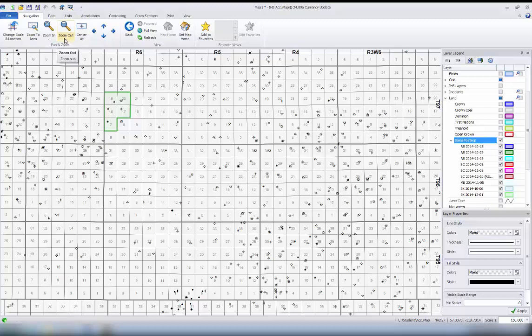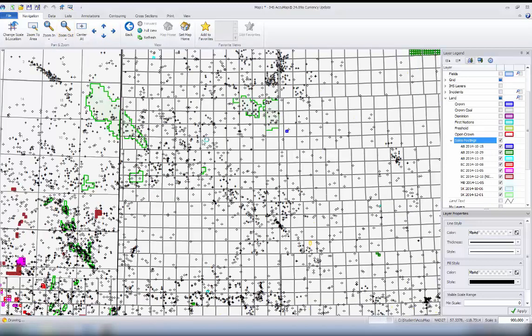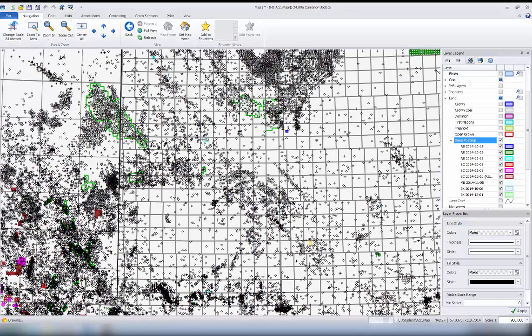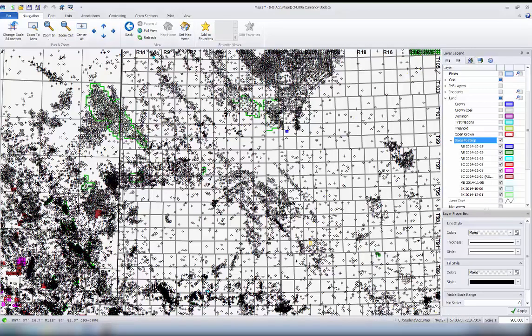Let's click on our Zoom Out drop-down menu and zoom out 6 times. Here we can see a number of different areas in which future sales postings will be held. I'm going to push the back button to return to our previous view.